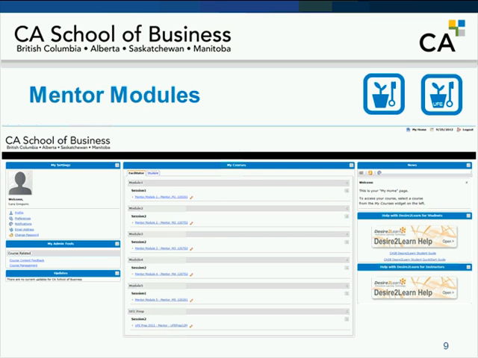And we also provide registered mentors with access to all the CASB learning materials, and we do that through our mentor modules. So these would be the same learning materials that students are accessing as they make their way through the modules. And we'll talk about how you can register for these resources later in our session.